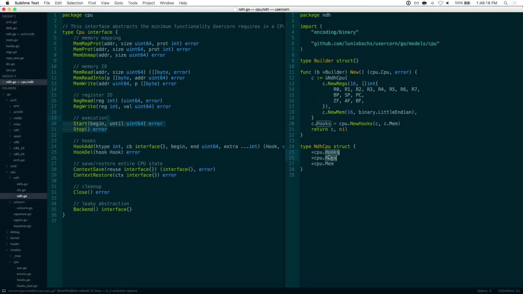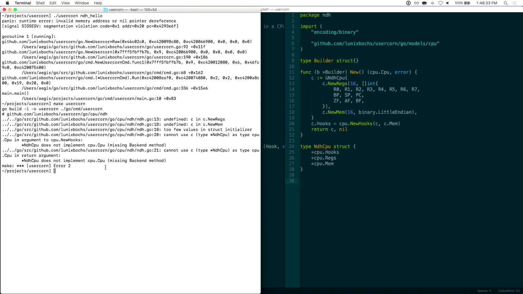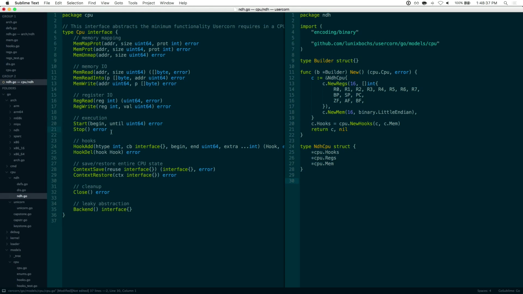So hooks can't access anything on NDH CPU. It's just an attribute. Like if I called it hooks, the only difference is when you access an attribute or a method of NDH CPU, the method resolution order can include hooks if you leave it anonymous. It's just one way of handling that sort of thing. So we're missing the backend method. We're also missing start, stop, close, and backend.